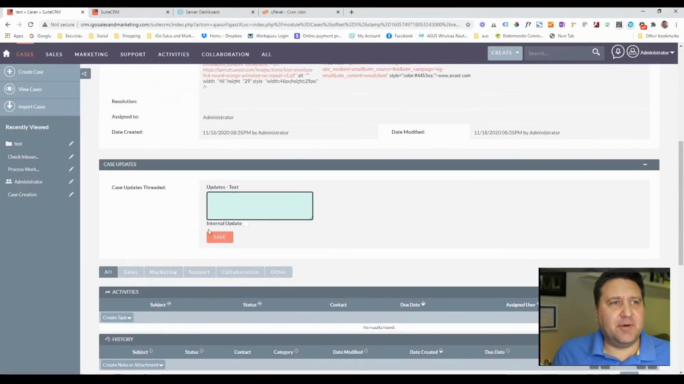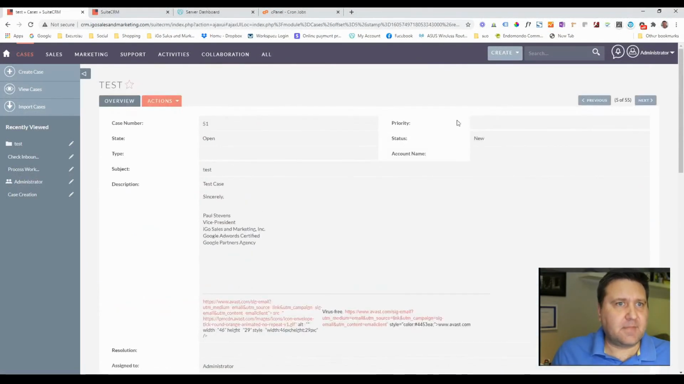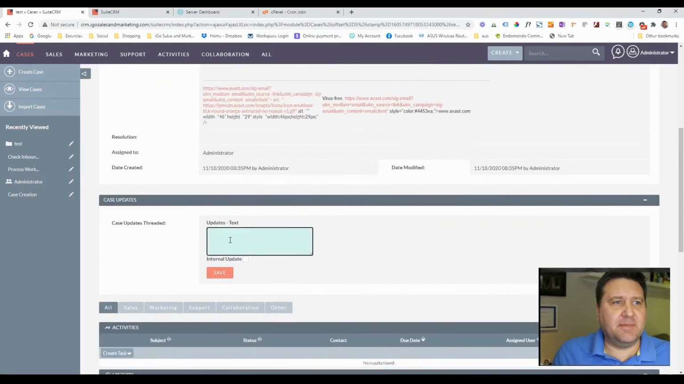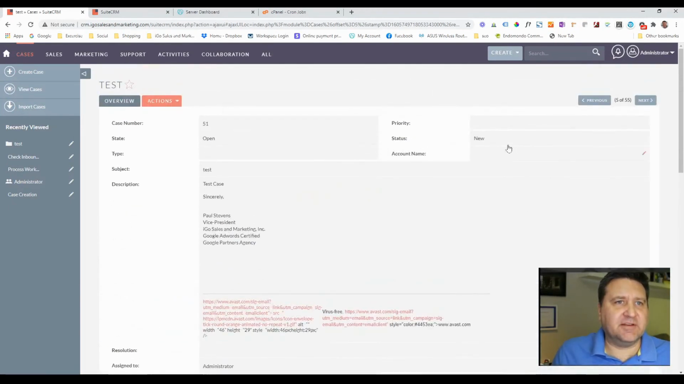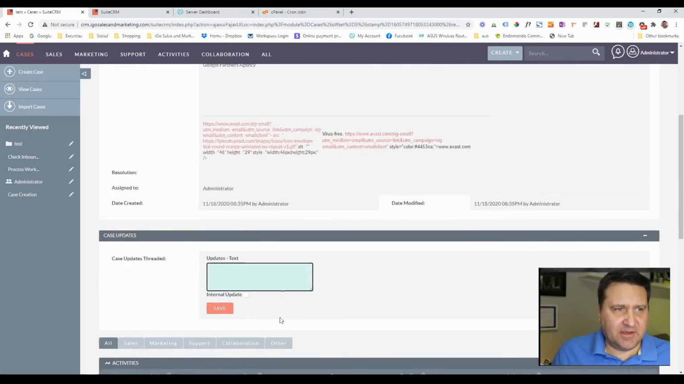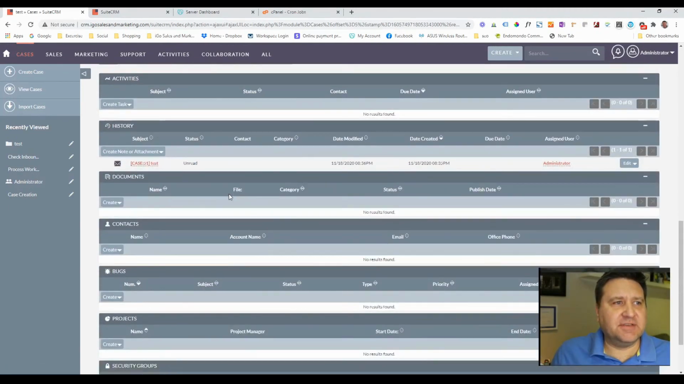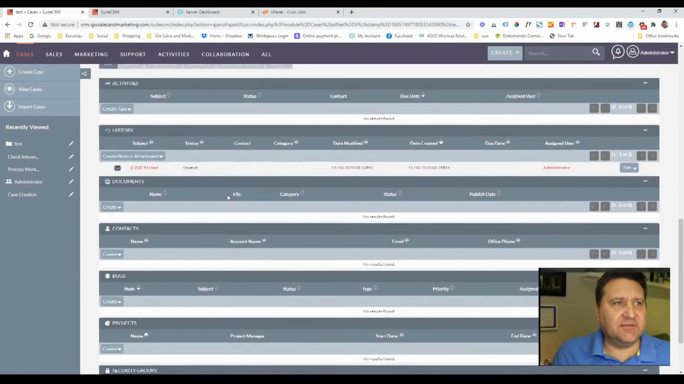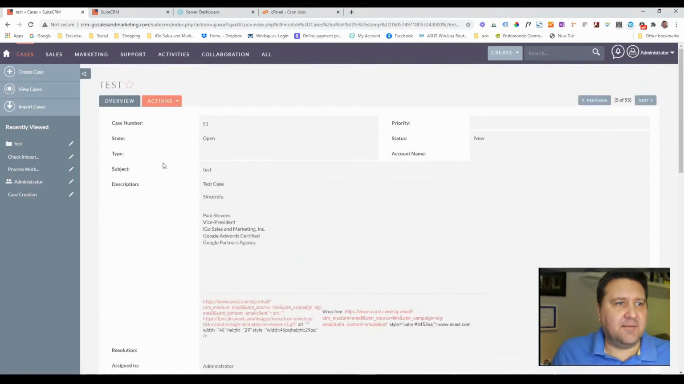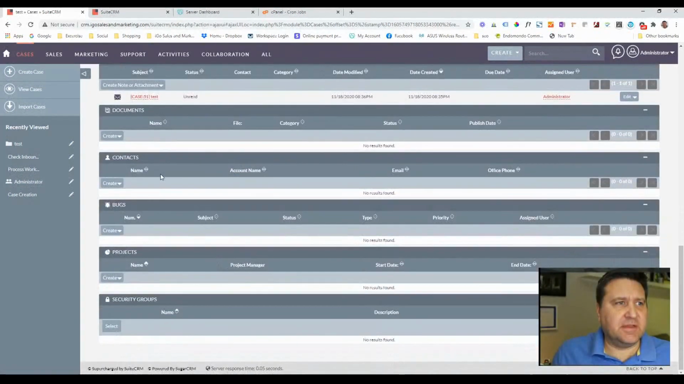So again, if I put an update here, you'll see the status is new, but if I put an update and reply back to it, it's going to change the status to response received, and you can keep a running trail here of what you're communicating with the client. And you'll also see that in the history it has attached the email. Okay, and it should normally attach the contact. I think I'm set up as a user though.